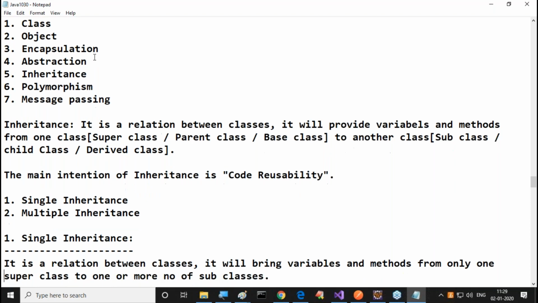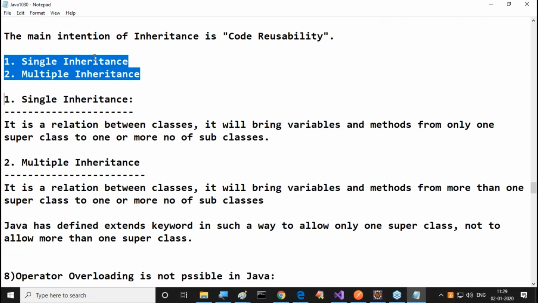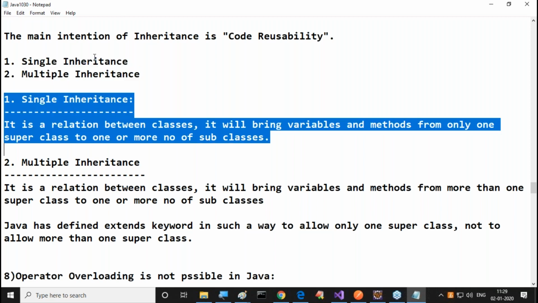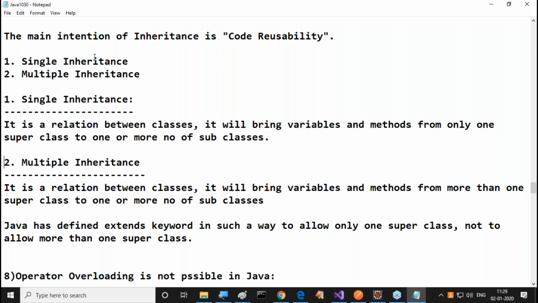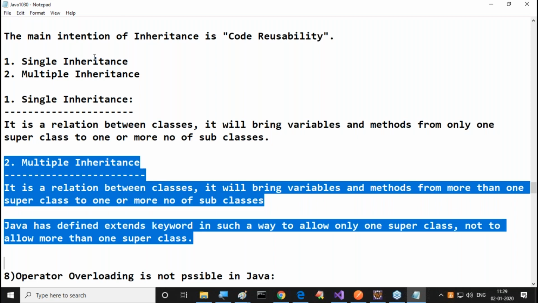At basic level, two types of inheritance are available. What are the two types of inheritance at basic level? Single inheritance and multiple inheritance. What is single inheritance and what is multiple inheritance? Single inheritance is a relation between classes. It will bring variables and methods from only one superclass to one or more subclasses. But what about multiple inheritance? Multiple inheritance is a relation between classes. It will bring variables and methods from more than one superclass to one or more subclasses. Java has defined the extends keyword in such a way as to allow only one superclass name, not more than one superclass name. Right, sir.